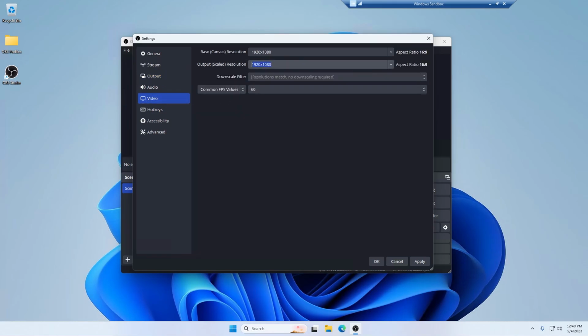So I'm going to leave this output scaled resolution at 1080p, and I'm going to stream at 60 FPS and also record at 60 FPS for that matter. If you want to stream and record at 30, you can change this. As far as I'm aware, you cannot have two different FPS values. You can't stream at 30 and then record at 60.